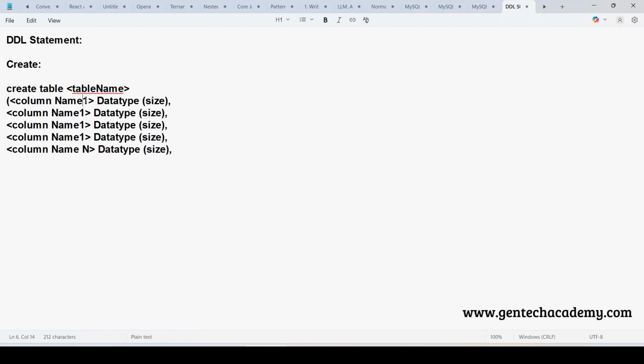Column name 1, column name 2, column name 3, column name 4. In this way you can provide n number of column names. At last you need to close the bracket. Okay, this is the create table statement.